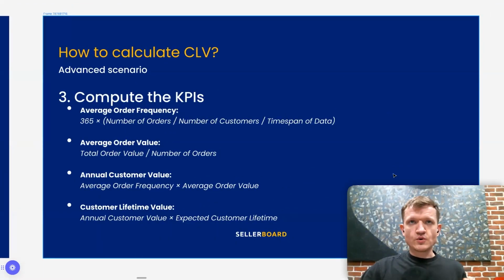So knowing the parameters from the previous slide, you can compute the average order frequency, the average order value, and the actual formulas are right here, the annual customer value, and finally the most important, the customer lifetime value, which boils down to the annual customer value multiplied by the expected customer lifetime. So the expected customer lifetime is something that you need to estimate based on the data that you have in the report. Knowing this, you can come up with the final result with the customer lifetime value calculated.